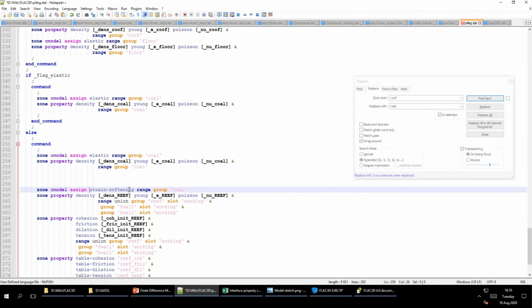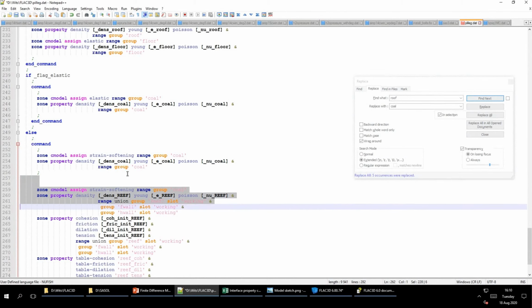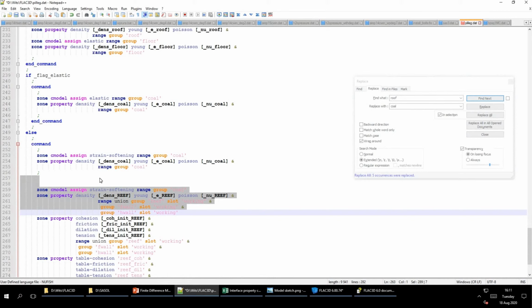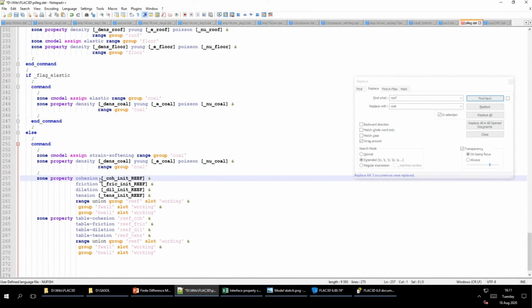Assign, but here I'm going to copy this. This is now strain softening. Strain softening, range group col, zone properties, so my elastic properties are set. And now from here, I'm going to set the nonlinear properties. So zone property cohesion, blah, blah, blah.